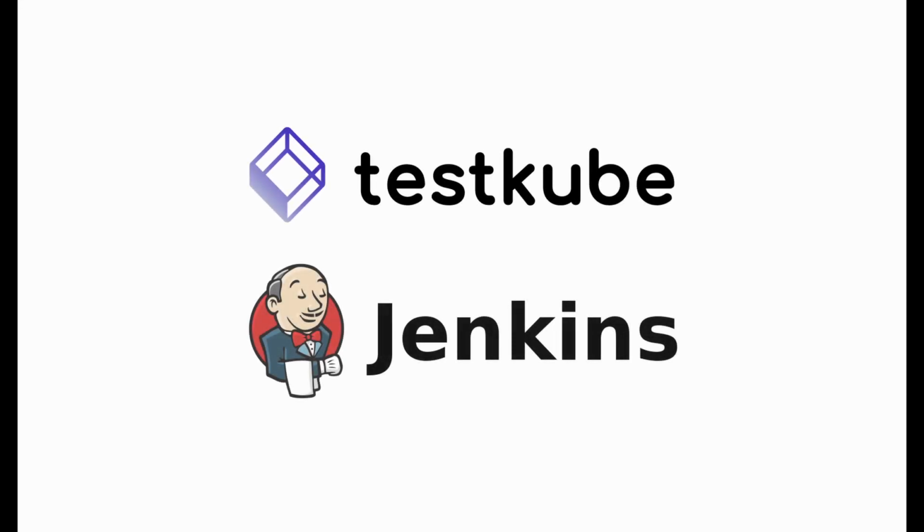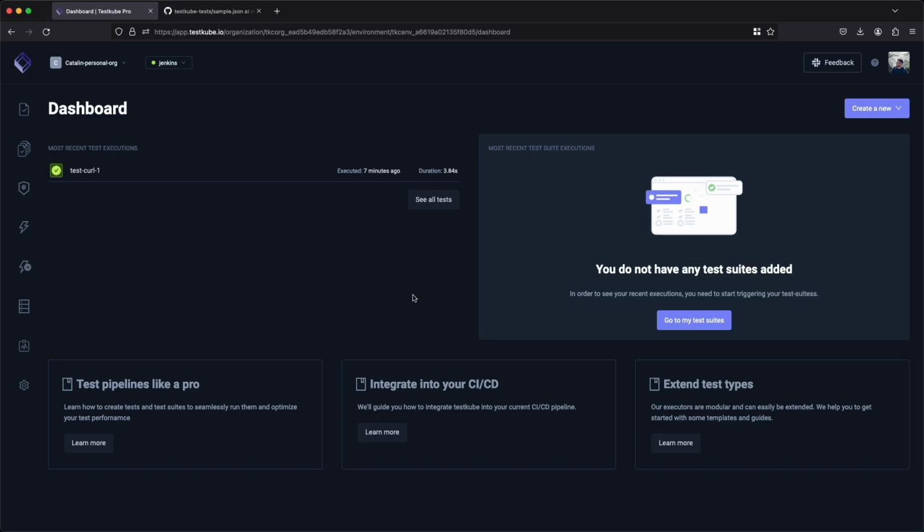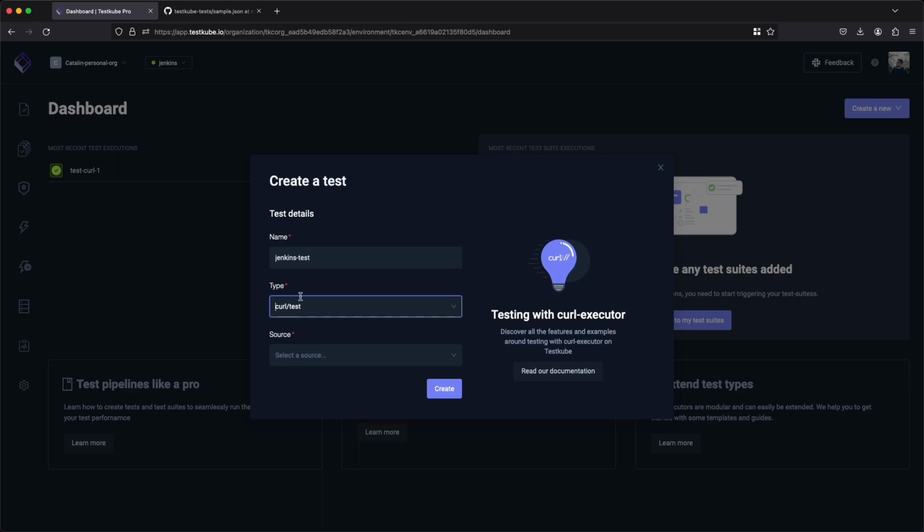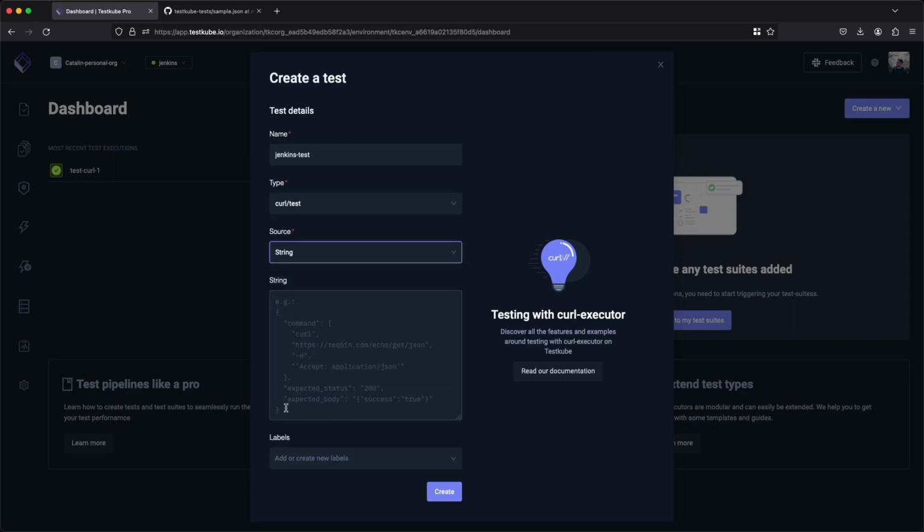Welcome to our step-by-step tutorial on how to integrate Testkube with Jenkins. Let's start by creating a new test in the Testkube dashboard. I will call this test Jenkins test. The type will be curl. I'm just going to create a simple curl test.